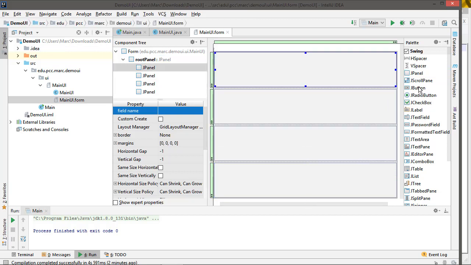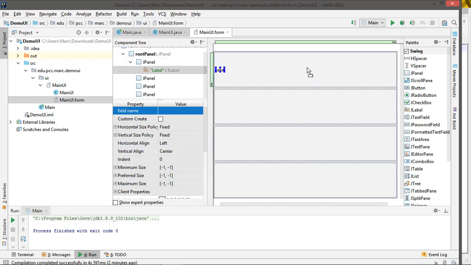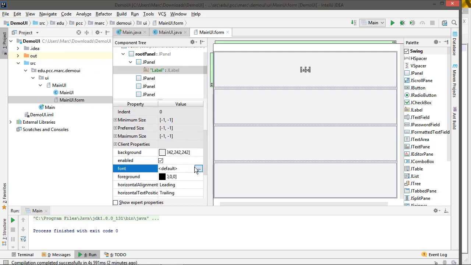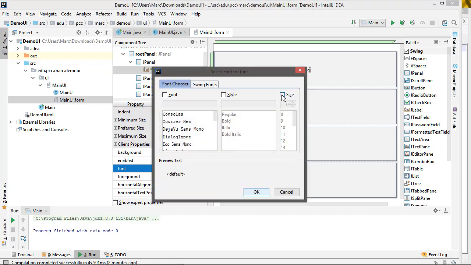So this first JPanel, I'm just going to have a label. So let's go ahead and put the label here. And I'm going to go ahead and make my horizontal alignment center for that. And I'm going to adjust the font size as well. So let's go ahead and make that a 16-point bold.